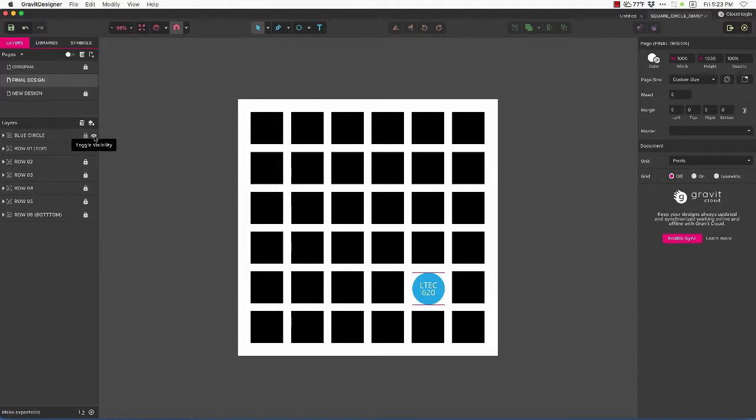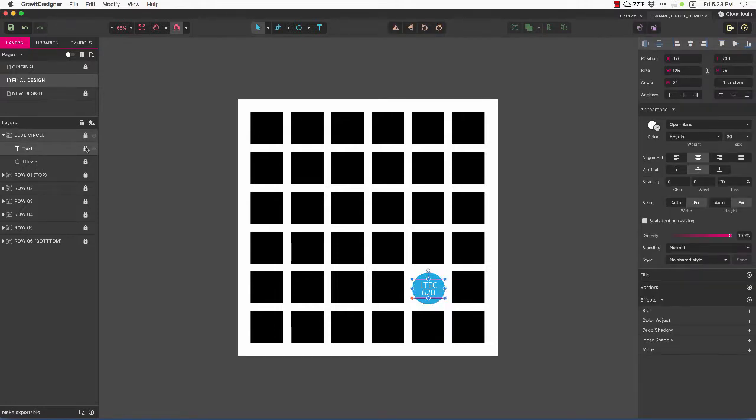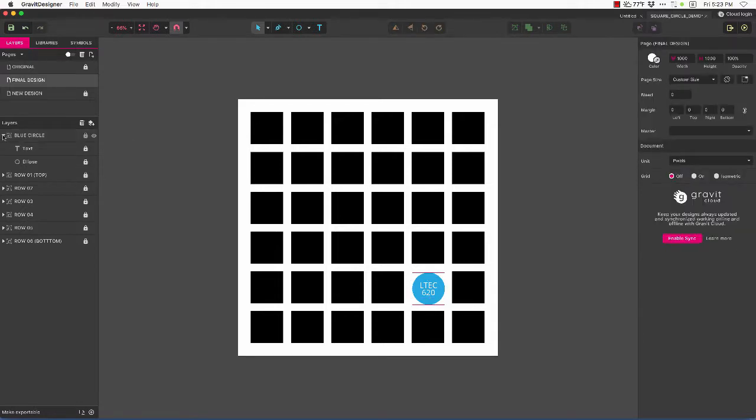And now what this allows me to do is I can hide things. So if I want to hide that blue circle, I can shut off its visibility. And if I expand the blue circle group, I can see it's made up of a blue ellipse and of course some white text. And if I wanted to select one of those, I can unlock that layer or I can collapse the group like so.